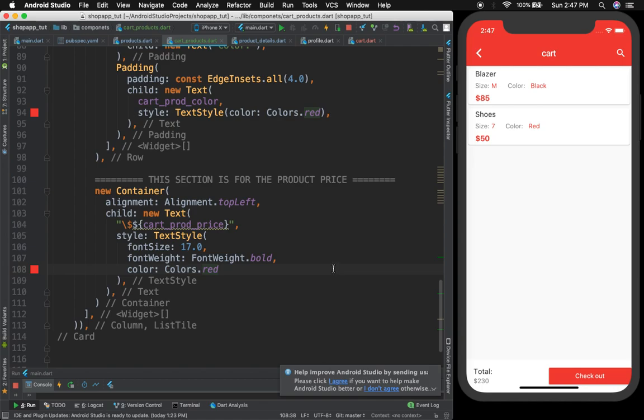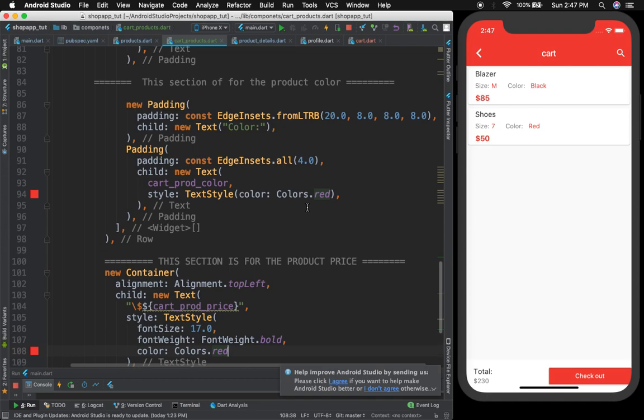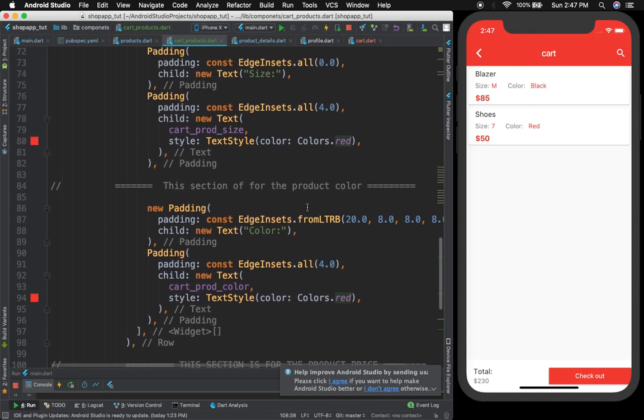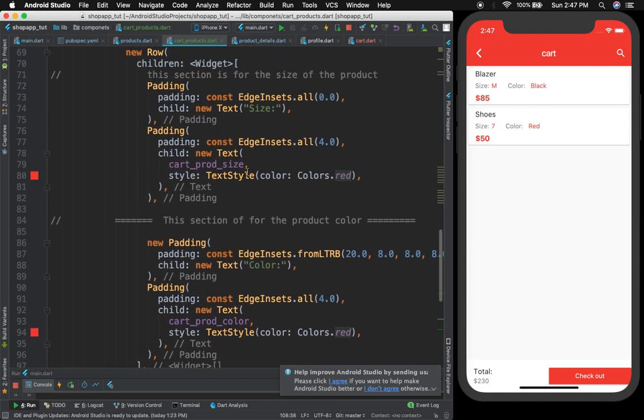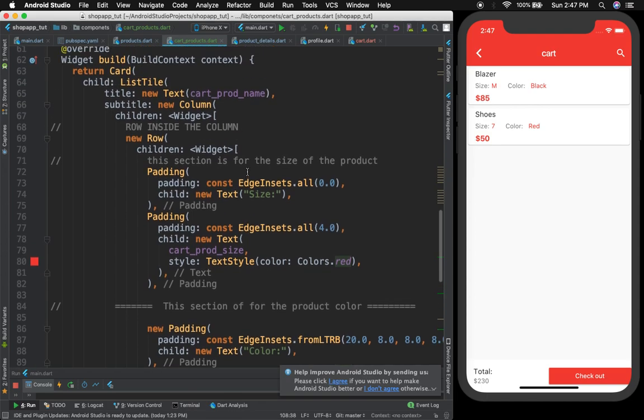Okay, I guess it's good enough. Now, what are we going to do? We are going to put something over. Don't forget that here we are inside of a list view, and all of this is the subtitle section. This column is present on the subtitle section.